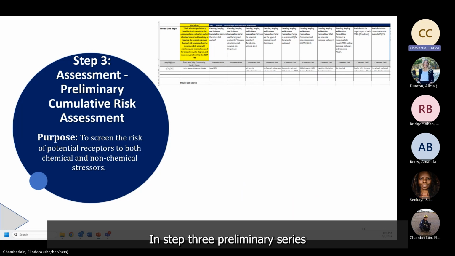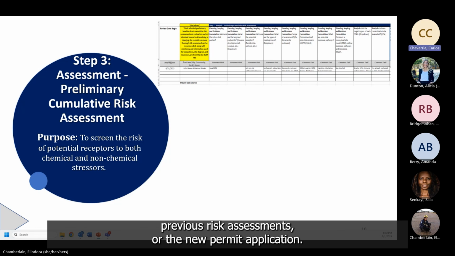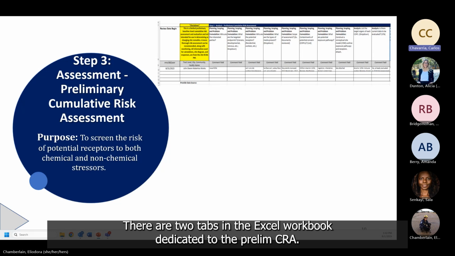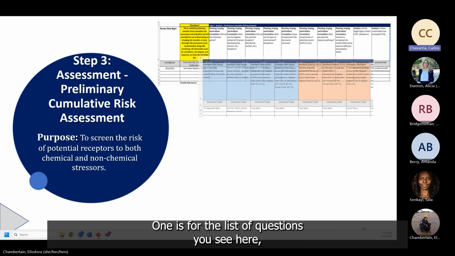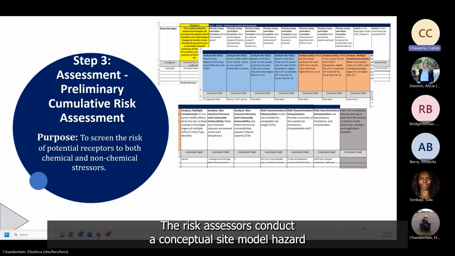In step 3, preliminary CRA, the purpose is to screen the risk receptors to both chemical and non-chemical stressors and to give an overview of risk quantitatively and qualitatively. The information that goes into the prelim CRA comes from past permits, previous risk assessments, or the new permit application. There are 2 tabs in the Excel workbook dedicated to the prelim CRA. One is for the list of questions you see here, and the second is for the risk assessor's worksheet. The risk assessors conduct a conceptual site model, hazard identification, exposure assessment, and integrative analysis.